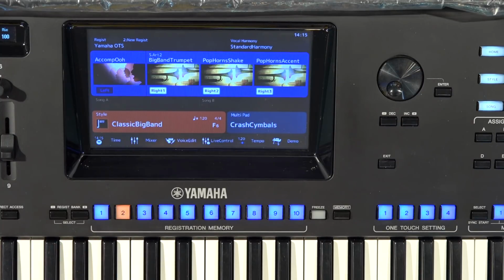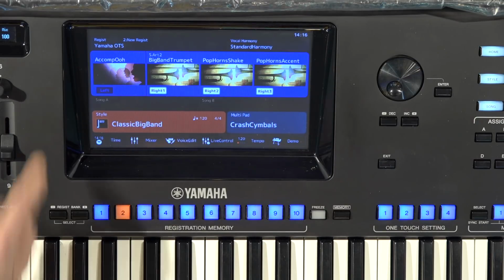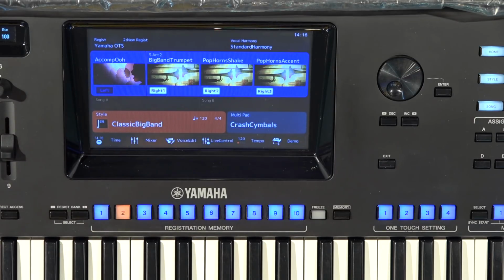Here's my big band. So there you go. There's Yamaha OTS. And of course, that's how you do any bank. You can do one and just create a new bank.